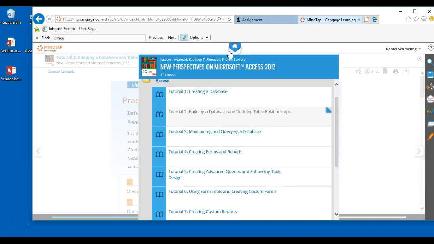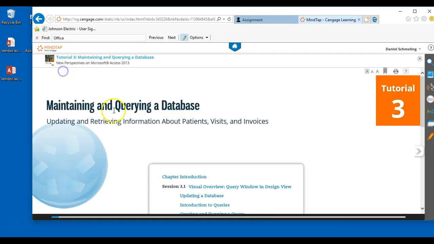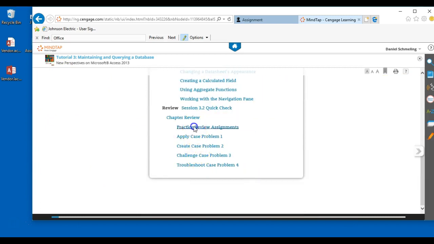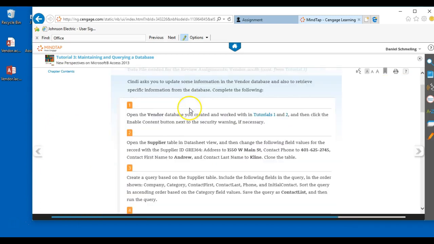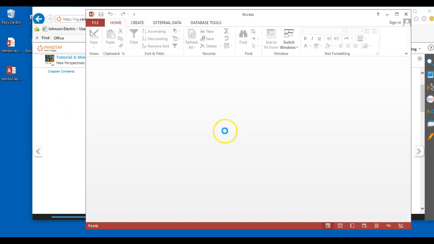We're going to click on the home key to put us back to the home. We're going to open up 3. We're going to go to the practice review assignment 3. And the first thing it wants us to do is to open up our database that we've saved in 1 and 2. So that's right there.